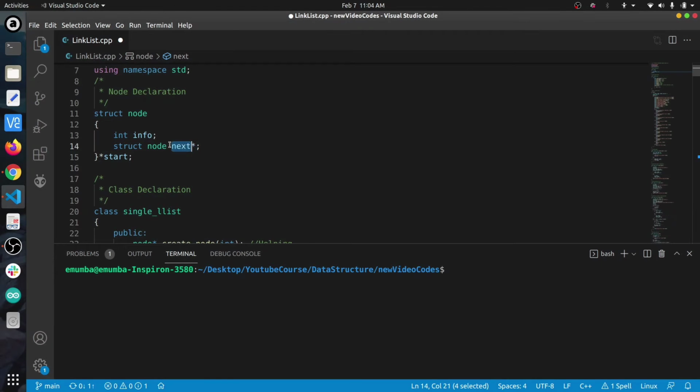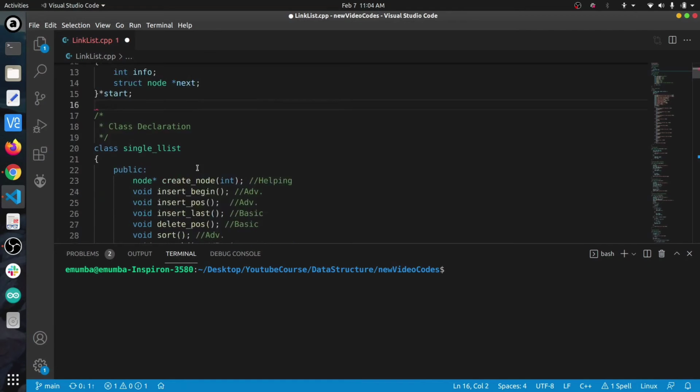You put a star at the beginning of the variable, right? And it is of structure node type. Talking about this, this is basically creating the head or start pointer. An easy way to do that is to just write it here. This is going to declare a start or head pointer of structure node type, right?